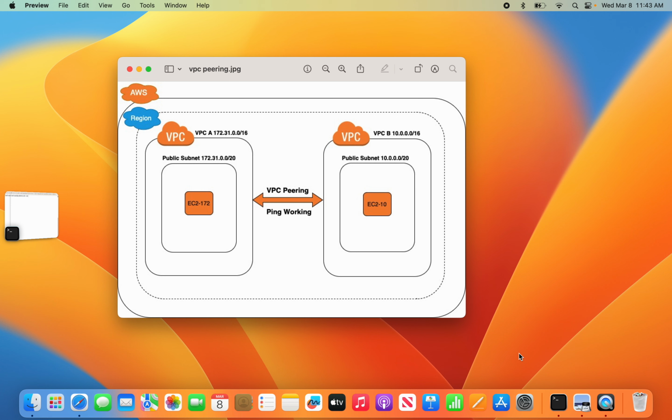As you can see in the diagram in front of you on the screen, there's an AWS cloud. Within that we have a single AWS region, and in that region we have two VPCs. VPC A with CIDR 172.31.0.0 and another VPC with CIDR 10.0.0.0. Both are using a /16 network, and in each VPC we have public subnets.